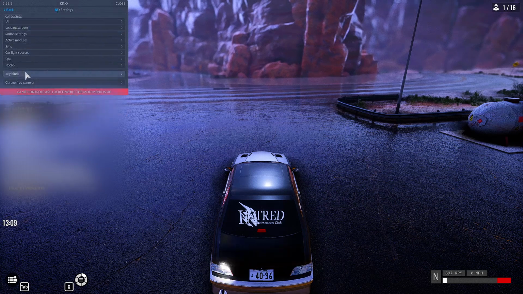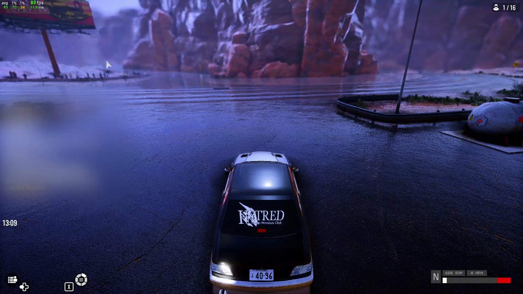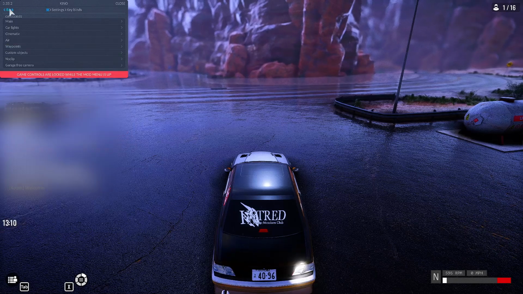You go settings, you go keybinds, you go car lights, and you go toggle lights right here. Mine is X, so when I press X, my lights flash. You can do that through CarX though, you don't need to do it through Kenomod.